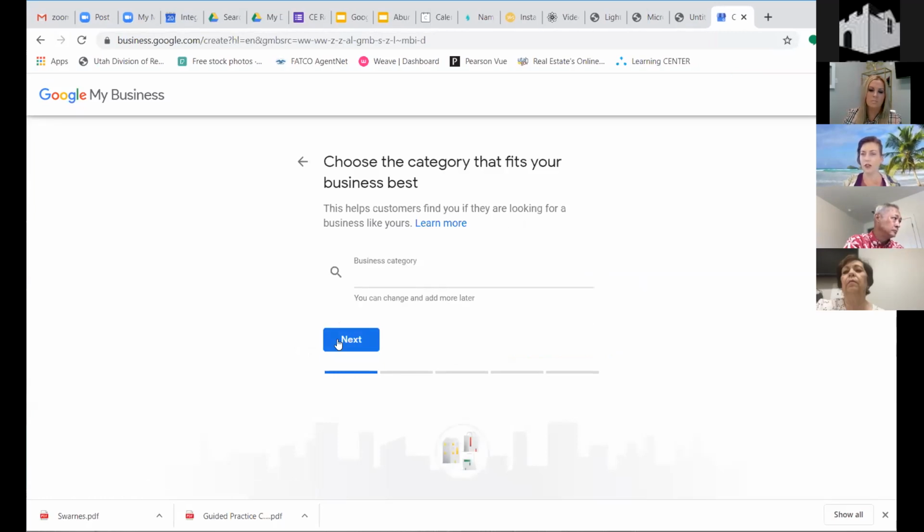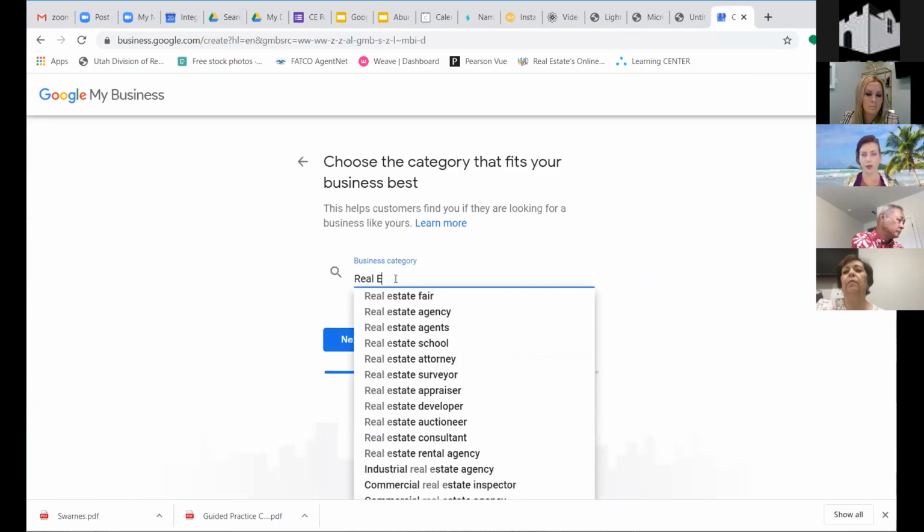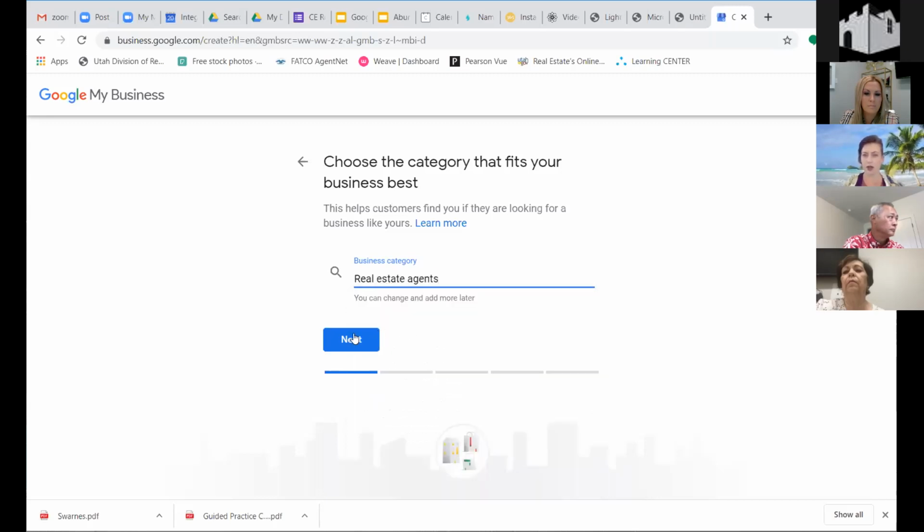So then you're going to find your category. There's a bunch of real estate things here. So I'm just going to type real estate and you'll see it pulls up this whole list of things. Most of you are going to do just real estate agents, totally fine. But there's also like real estate consultant. There's a bunch of different things. Just start with something simple. You can add a couple more later if there's more than one that fits your description. So just type real estate agents and then we're going to click next.